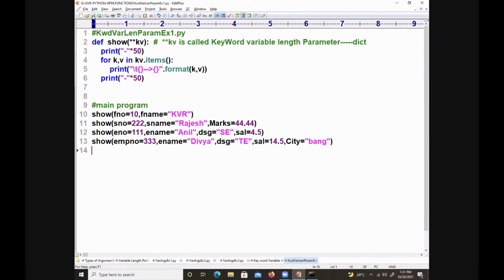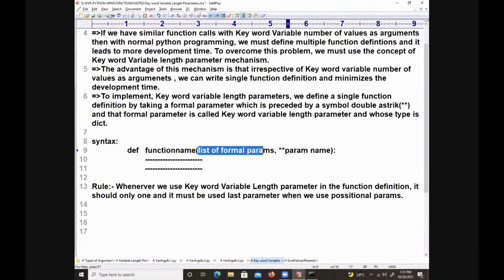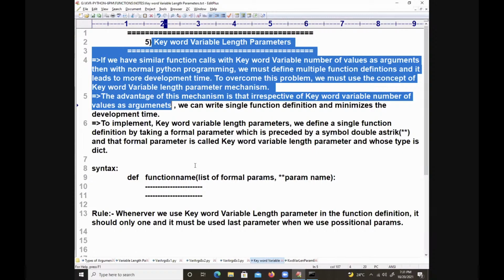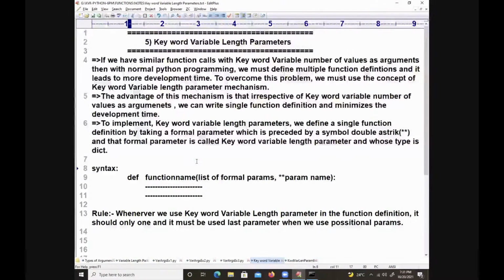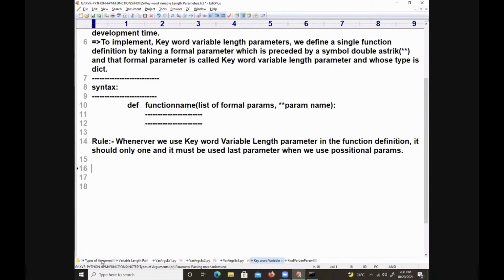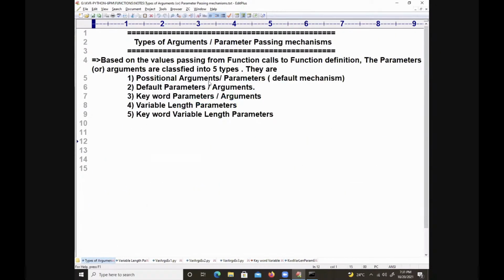So, coming back to the point, my rule is also clear for you, and the syntax is also clear for you. And this is the description of this part. The syntactical details are also clear for you, and all these things are coming to an end. So, all the parameter mechanisms: number of parameters, positional parameters, default parameters, keyword parameters, variable length parameters, keyword variable length parameters, etc.